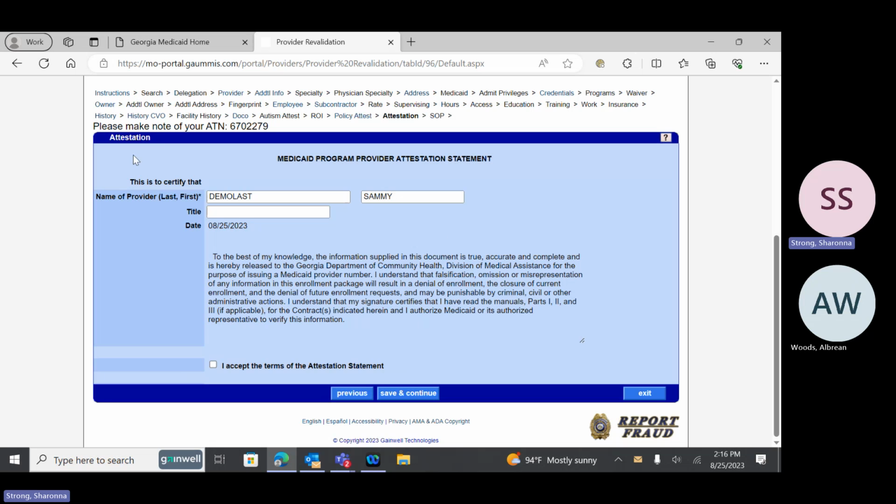The next page will be for your attestation, Medicaid program provider attestation statement for you. You'll need to read the paragraph provided and then accept the terms of the attestation statement. You would select and then save and continue.